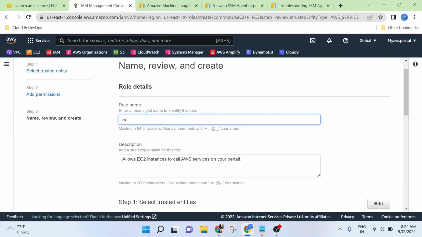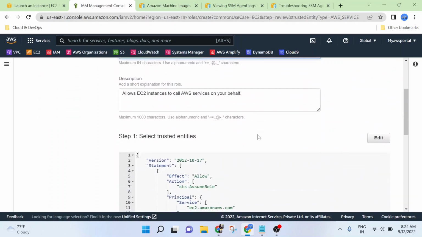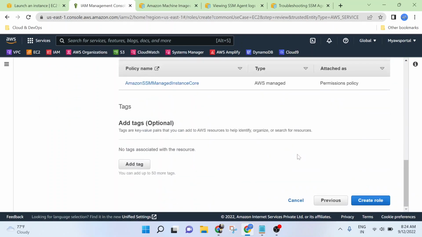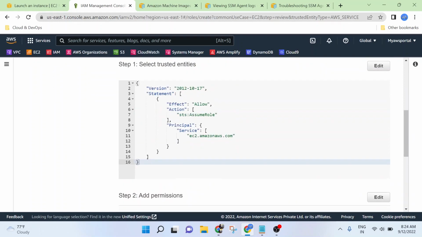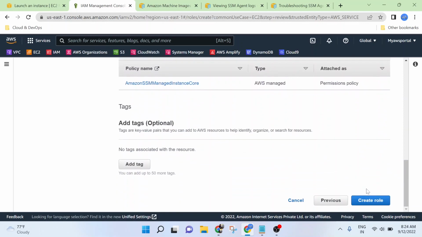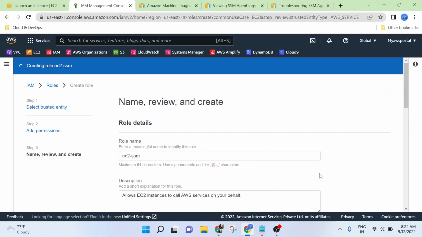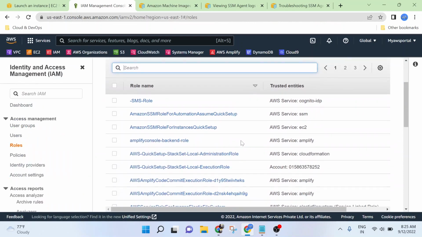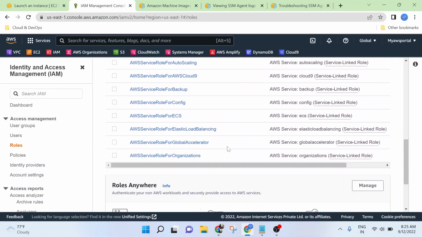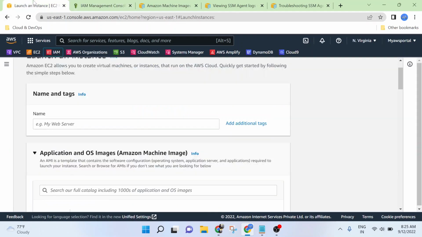Give the name so that you can identify it, and here you can see the policy. Then create the role. Perfect. So the role has been created. Now you need to associate this role while creating the EC2 instance.